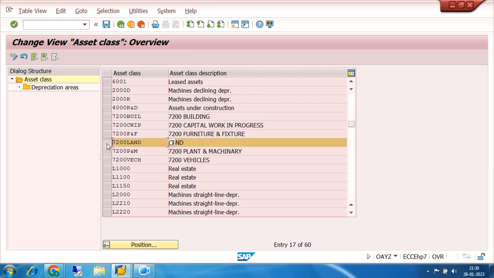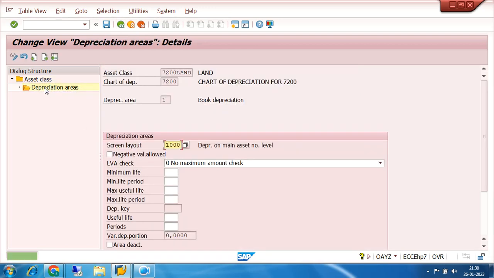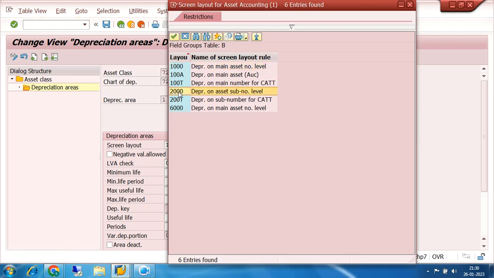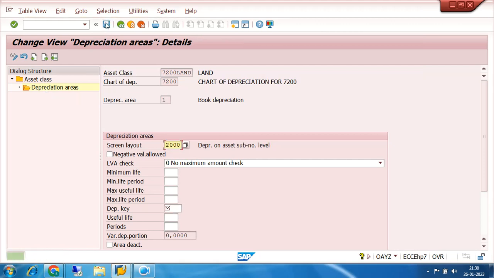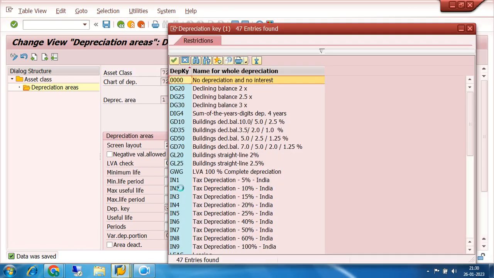Okay, land has no depreciation actually, but there can be a zero depreciation key. Let us select it, 2000, sub number label. Okay, here the depreciation key it is asking. Okay, it is asking a depreciation key.